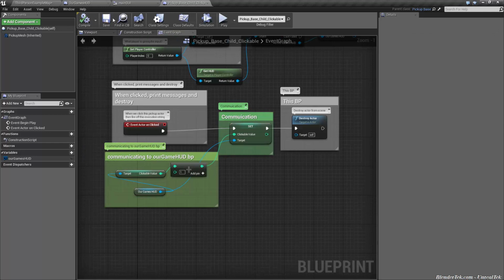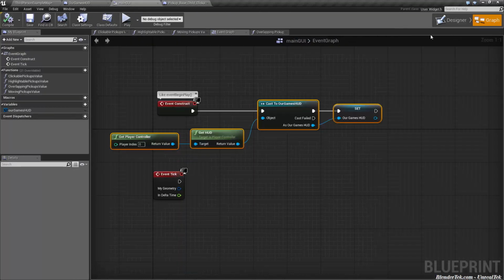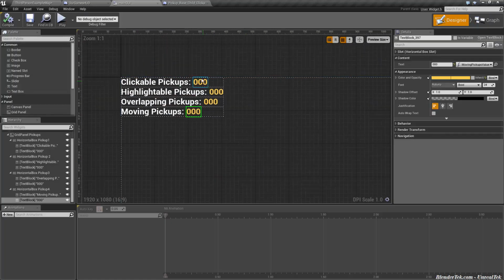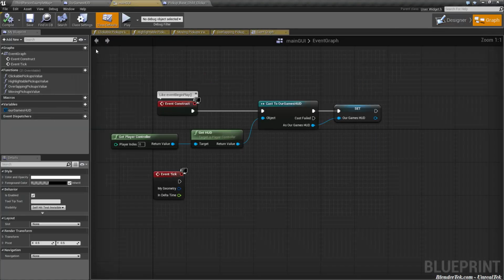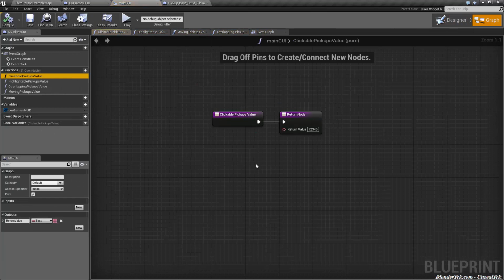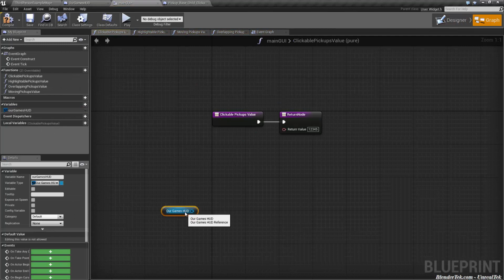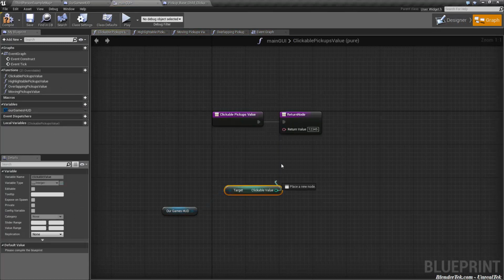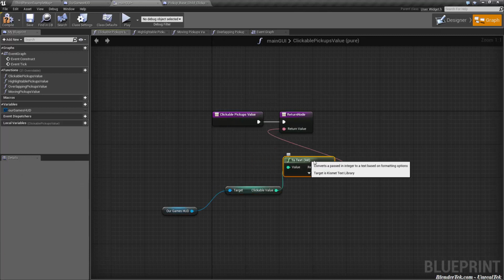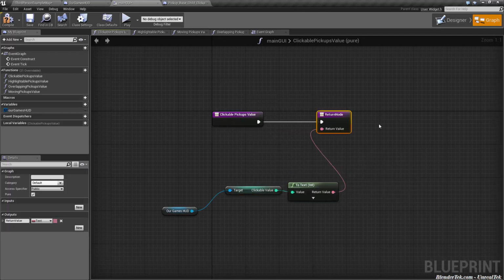Compile and save. We'll go to our GUI. Remember, we need to create the logic for it. This is for clickable, so 0, 0, 0. If you haven't already done it, choose bind and hit create binding. I've already created one called clickable pickups value. So what I want to do is drag in our game's HUD reference. I want to get clickable value, and then just drag it right into the return value, and again it'll cast an integer to text. So let's compile and save and hit play.